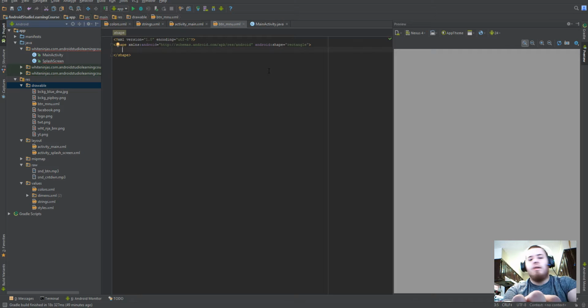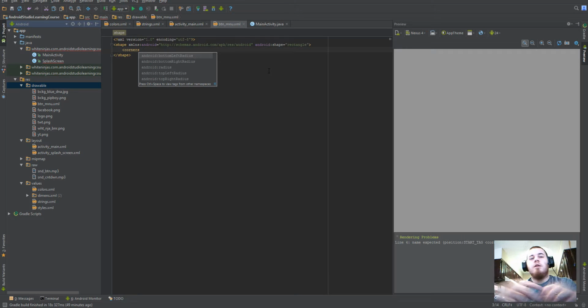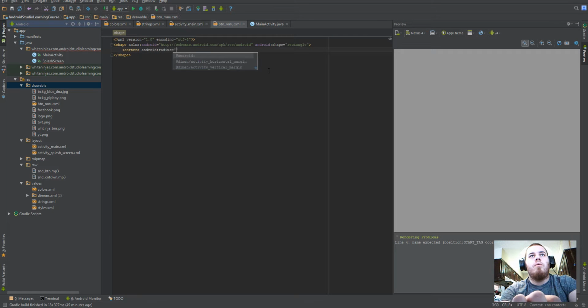Now with that being said, we are going to set our corners for this button. So basically what we're going to do now is create an android:radius, and we want to set that to a value. Now if we set android:radius to, let's start off with 14dp. Alright, so now that we have that, let's just go ahead and close that off.